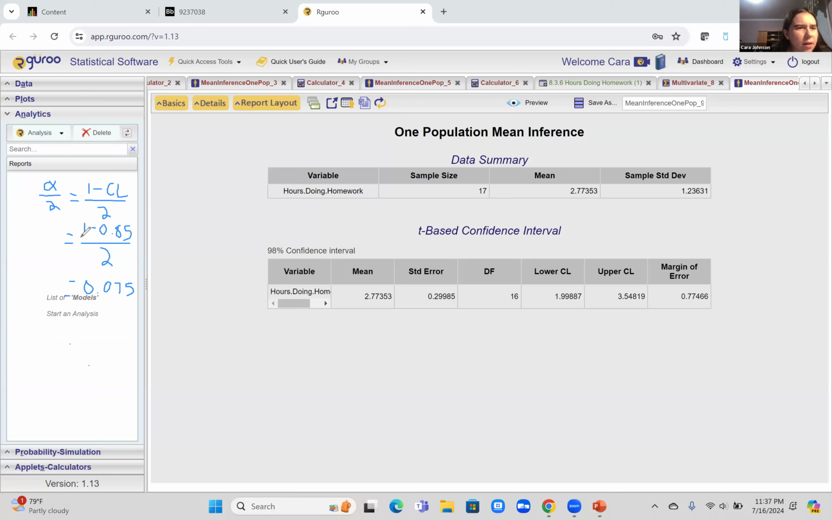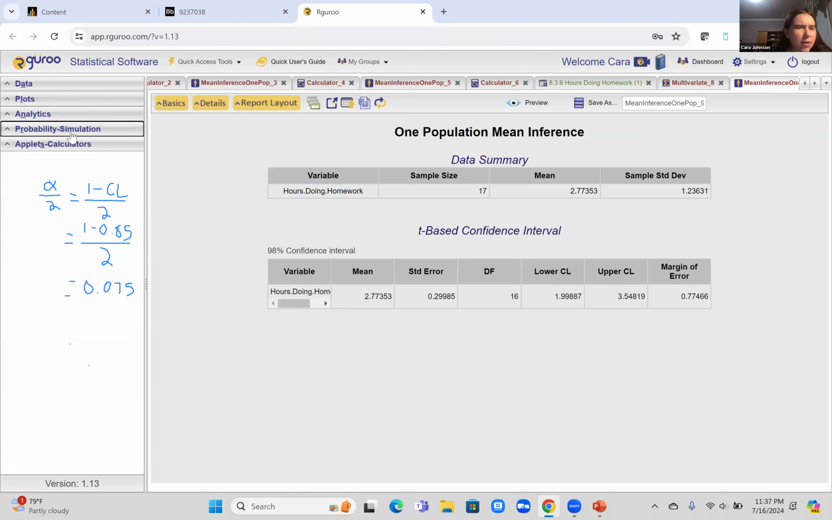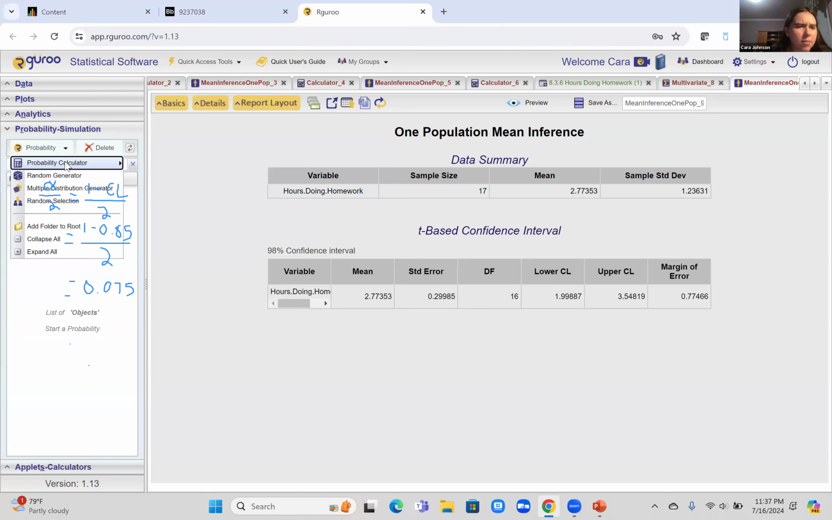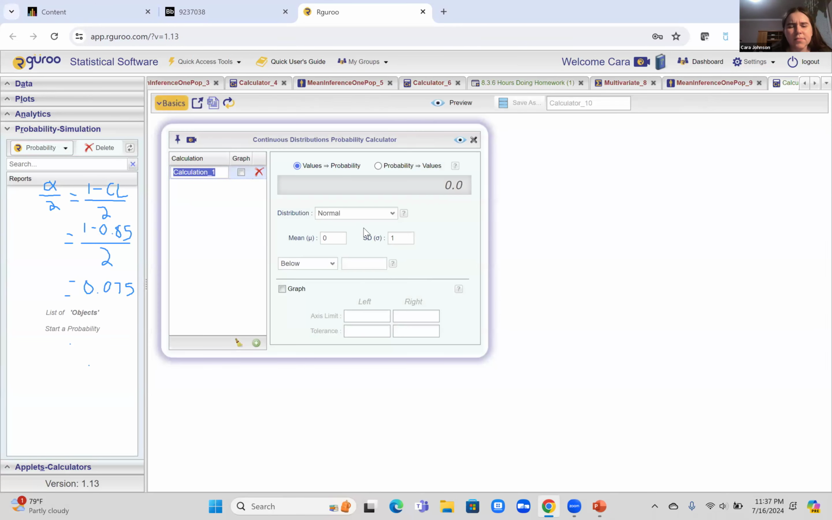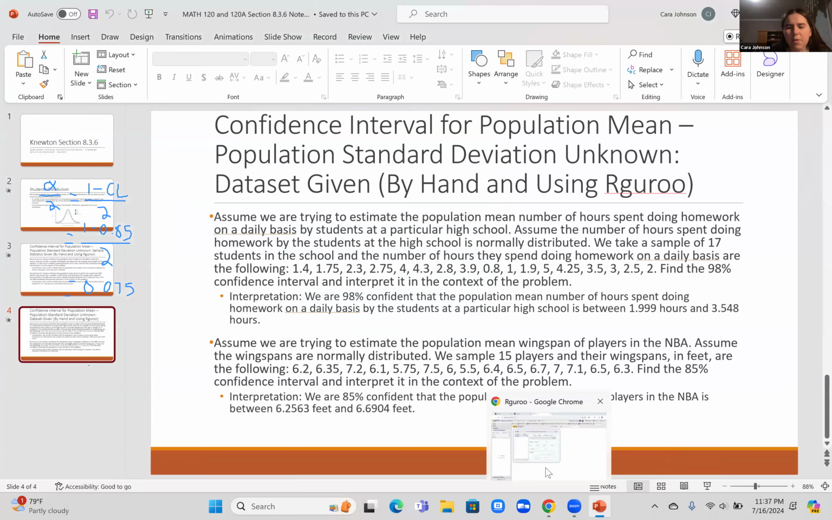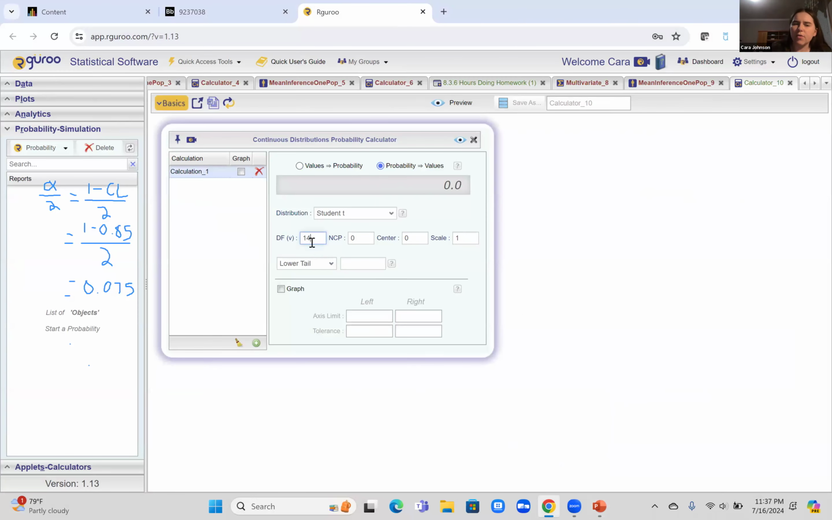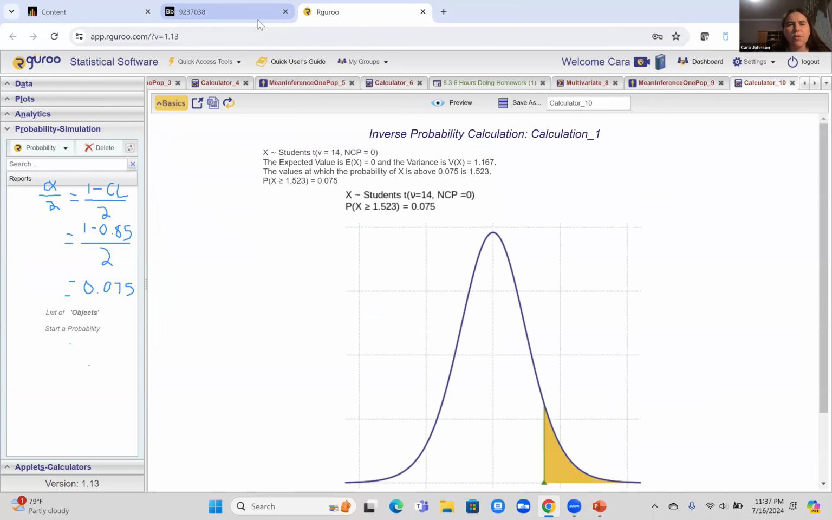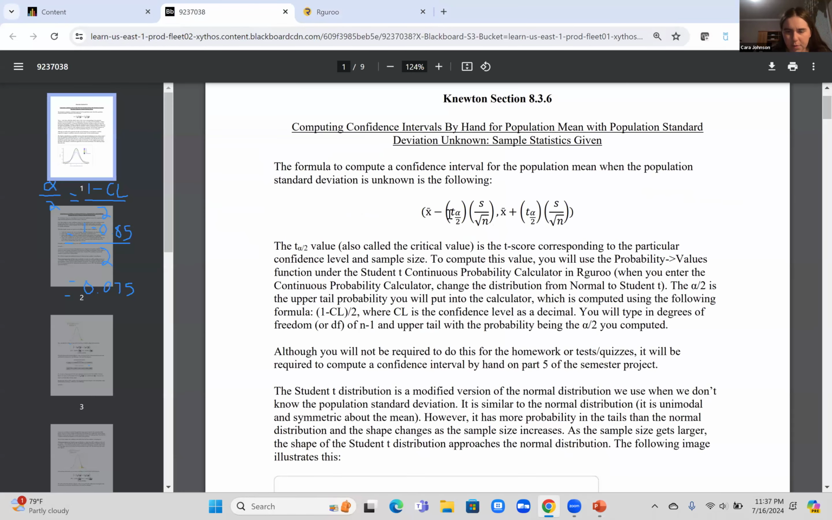Then going under probability simulation, probability calculator, continuous, I'm going to switch the probability to values and change the distribution to student T. I believe there were 15 data values, yep, so my degrees of freedom is one less than that, 14. Then alpha over 2 is the upper tail. Check graph, hit the eyeball. So 1.523 will be the T value that I would use in this formula.